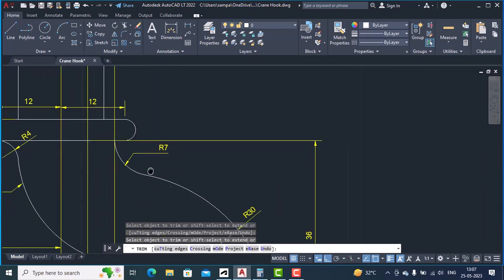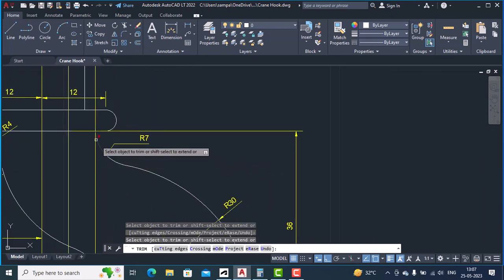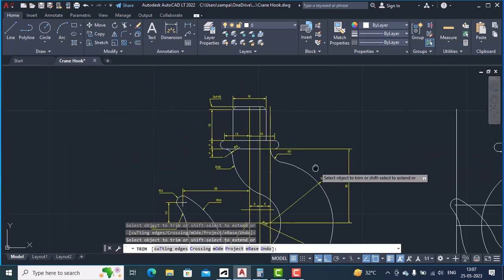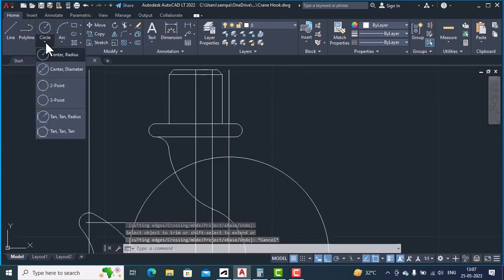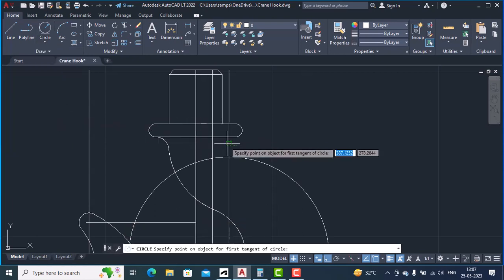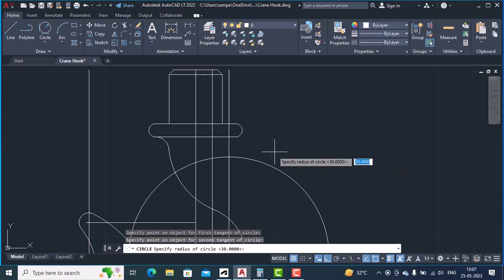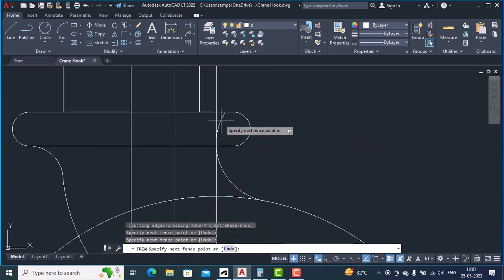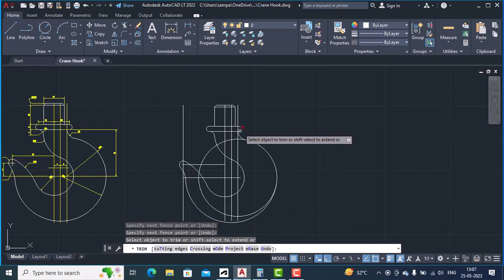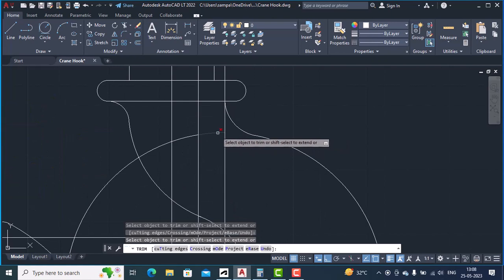And now we want to draw a circle of radius 7. So again, we'll use tangential to this, tangential to this, and radius 7. So we'll come here, we'll select circle, tangent radius, tangential to this, tangential to this, and radius is 7. Now we'll trim off the extra area by typing trim. And we don't need this area. We don't need this area. Also, we don't need this part, this part, this part.